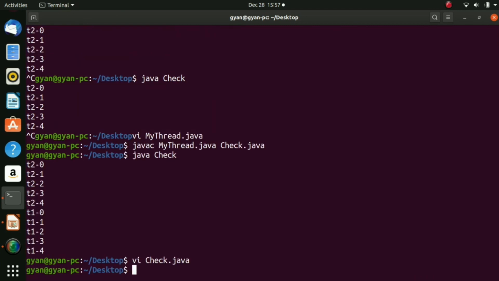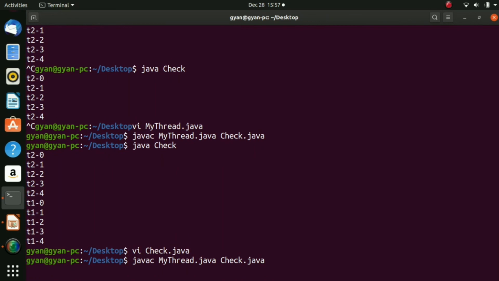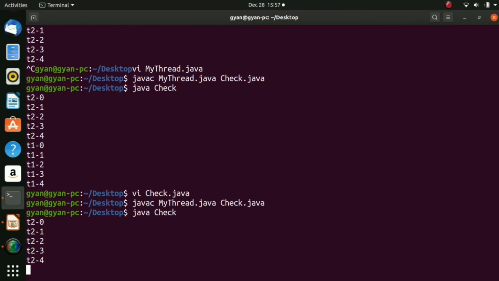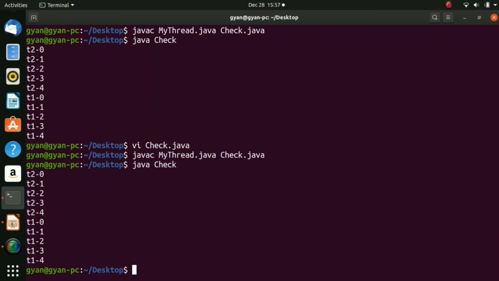Now compile these two codes. Compiles fine. Now run it. It runs fine and executes everything perfectly. So I hope you got all my points.